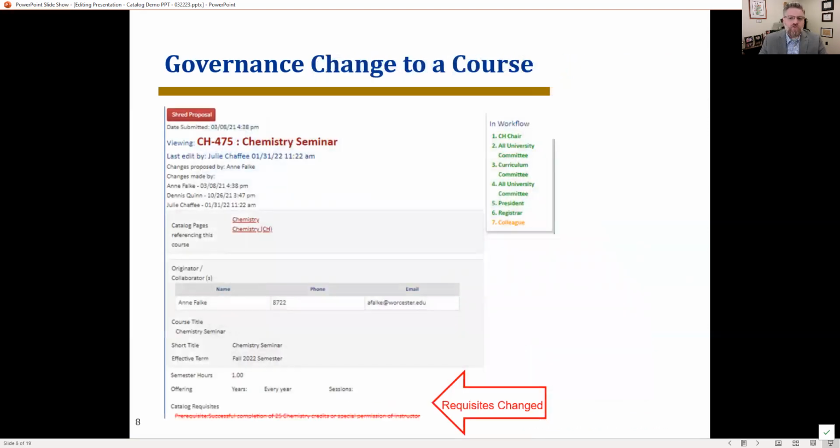Now, if you are making changes to any courses, you'll notice that, as an example here, this is a change to a requisite. It looks as though a prerequisite for this example course, the chemistry seminar, was changed by this proposer back in 2021. As you can see on the right-hand side, this change has been approved based on those green colorings, by all of the different aspects of the governance system, and now is being placed in the Colleague system, that student information record system. You can tell that by the yellow shading of the Colleague word in our workflow on the right side of your screen.